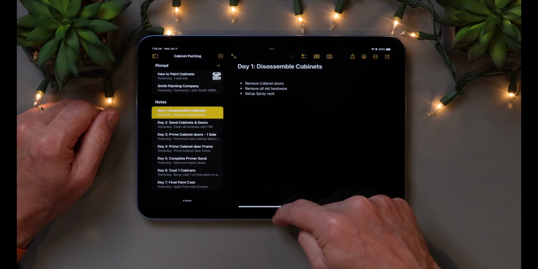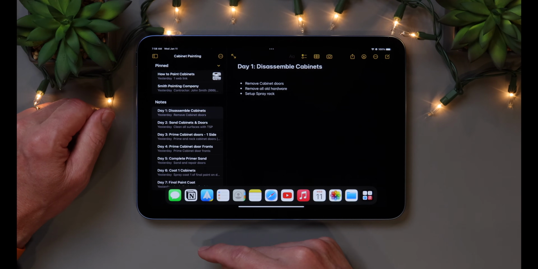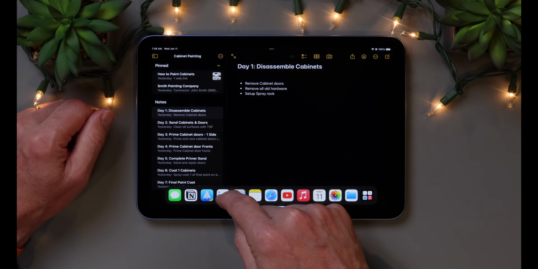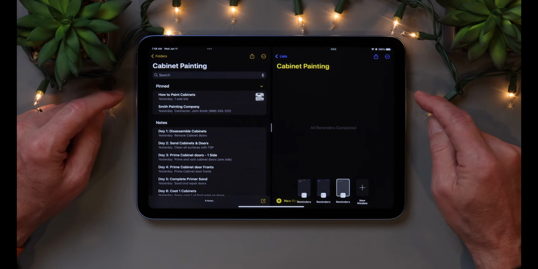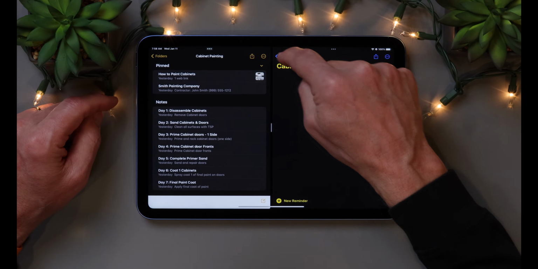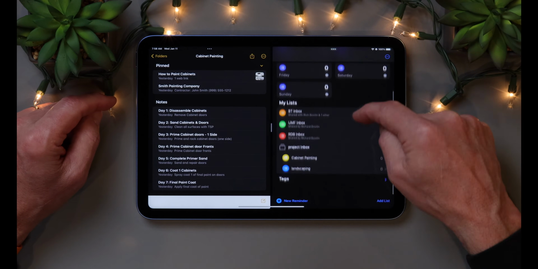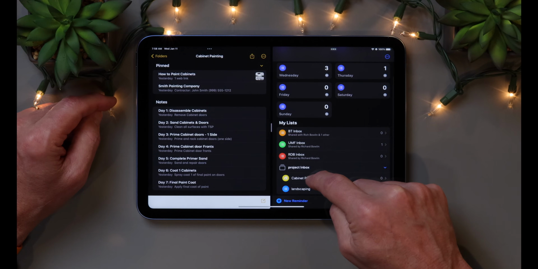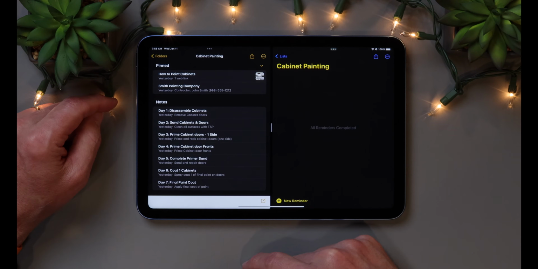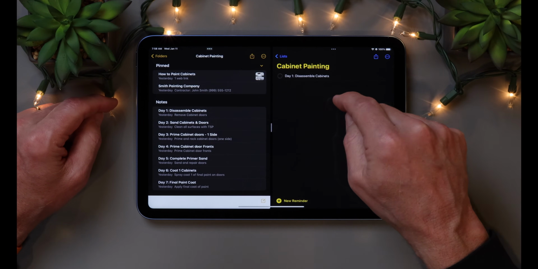So what I'm going to do is slide up from the bottom just to bring up the dock, and then I'm going to open Reminders. I'm just going to drag it over here and open it up so that I have my cabinet painting project open on the left in Apple Notes, and I've got all my lists over here in Apple Reminders, and I'm going to open up the cabinet painting job there.